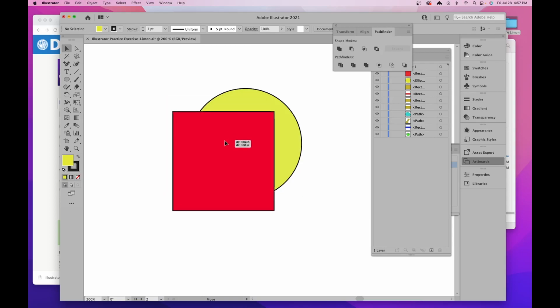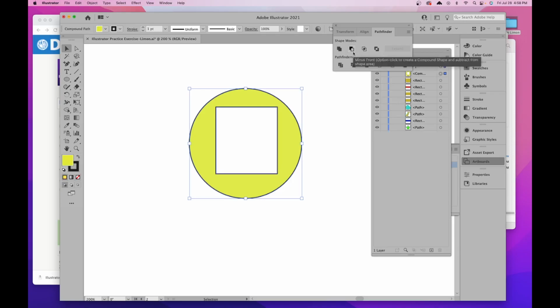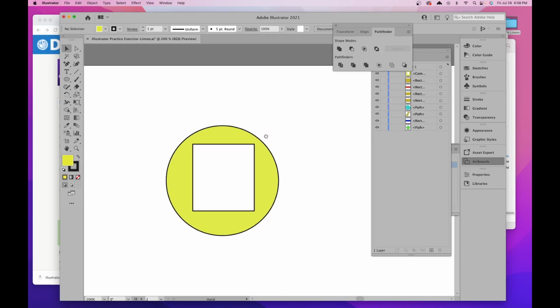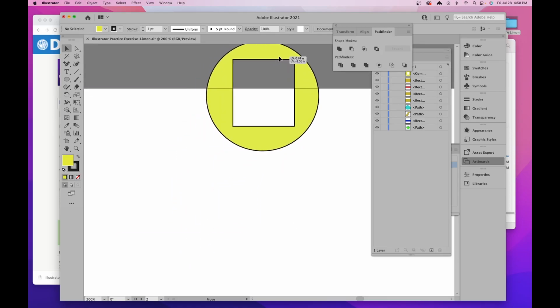Now let's say I'm gonna make this rectangle smaller. Select both of these. Now if I do minus front, it's going to subtract the front from the back. So it looks like there's a white square underneath or on top, but actually it's a hole. So I could go there and I could see underneath it. So this is how you would make, for example, like a donut shape that has a hole inside.